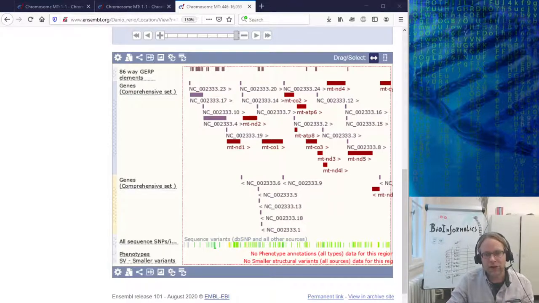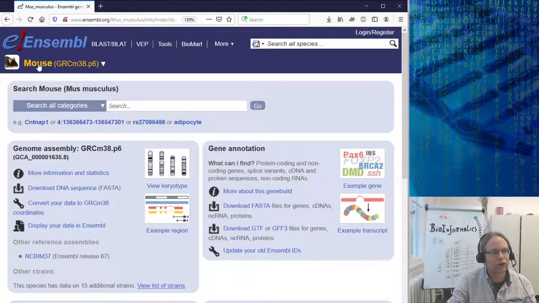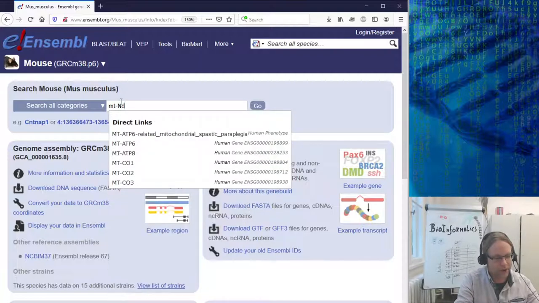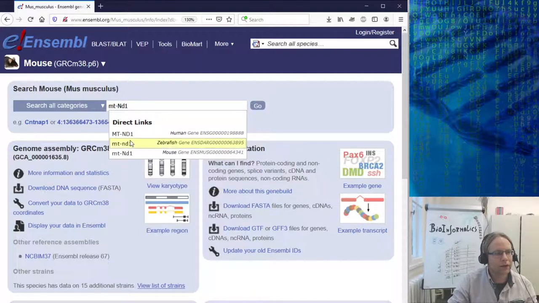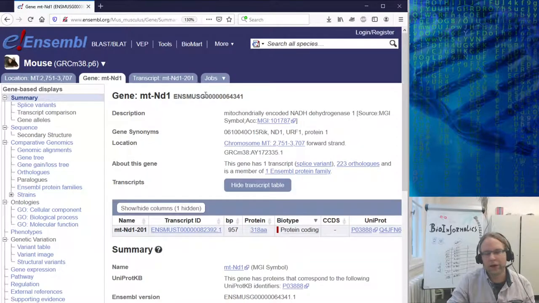All right, so then the question was, use the Ensembl database to download the FASTA sequence of the mouse mitochondrial gene NADH dehydrogenase 1, and the official name of the gene is MT-ND1, so it's the first gene on the genome. So what we can do is go all the way back and go to the mouse, and then we can just type in the real name, MT-ND1, and then it will say it's a human gene, a zebrafish gene, and a mouse gene. In this case we want the mouse gene, so we just click on it, and it directly brings us to the MT-ND1 gene page.